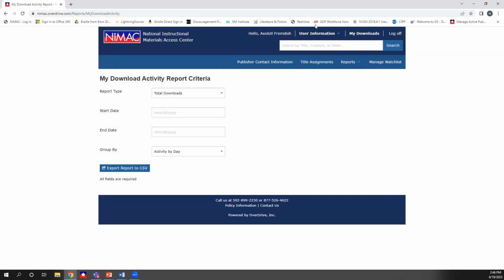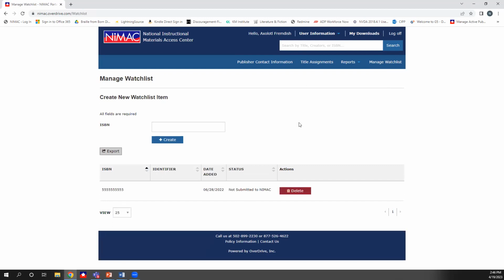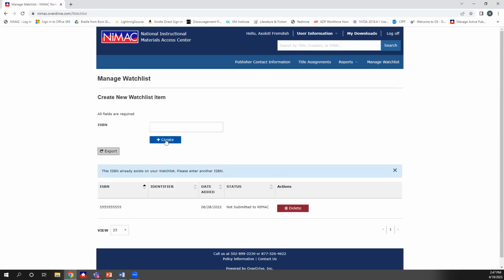program. And then the last optional feature that I want to talk about, we talked a little bit about the watch list, and so I want to take just a minute here and talk a little bit about that. It's again fairly straightforward. You basically just type in the number and click create, or you can actually just hit enter, and it's going to bounce down into your watch list. And here we see that for this number, the status is not submitted to the NIMAC, which is what we'd expect, especially since this is not even a valid ISBN.